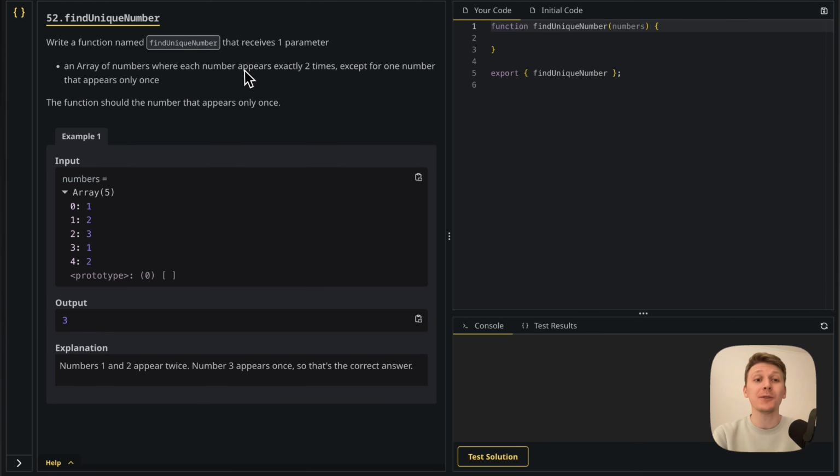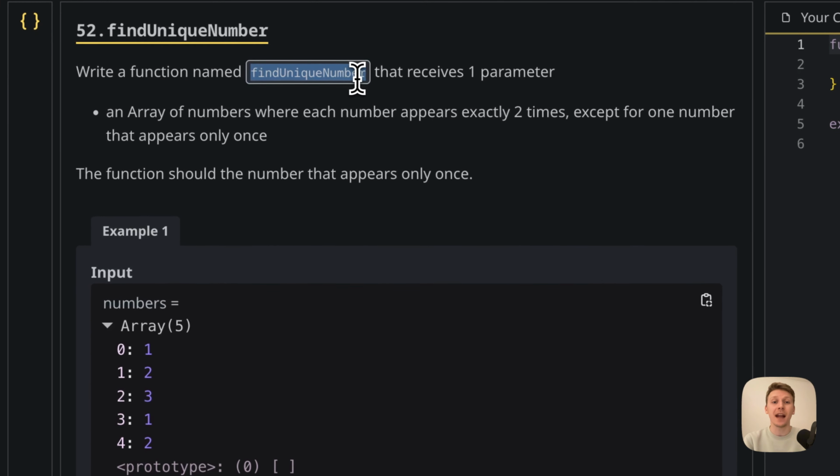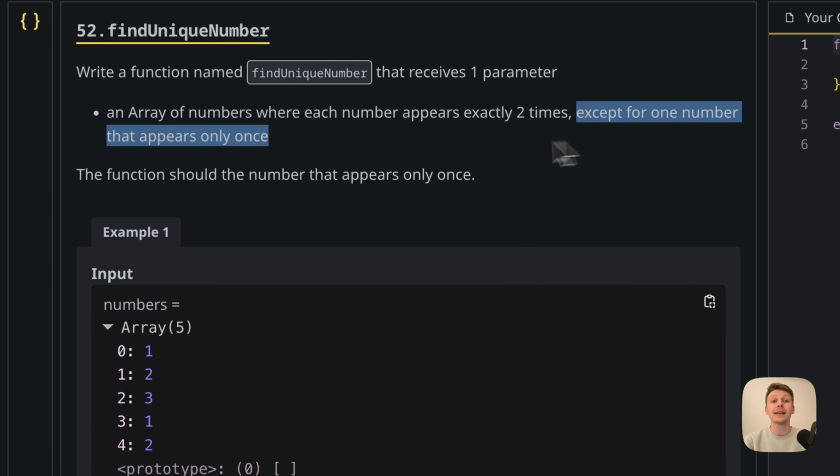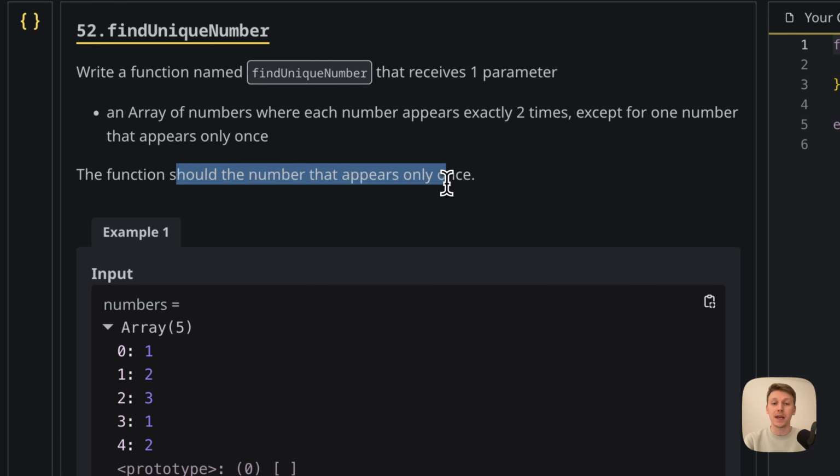In this one, we need to write a function named findUniqueNumber that receives one parameter, an array of numbers where each number appears exactly 2 times, except for one number that appears only once. The function should return the number that appears only once. Below we have an example.